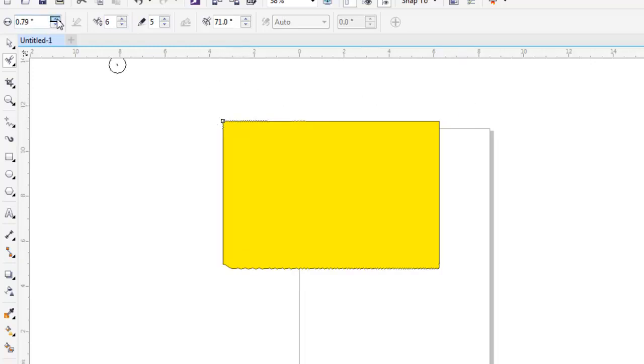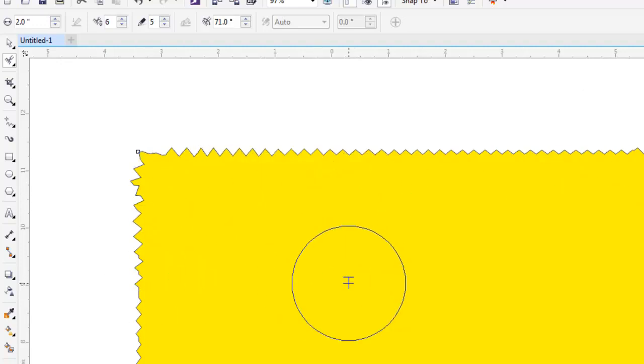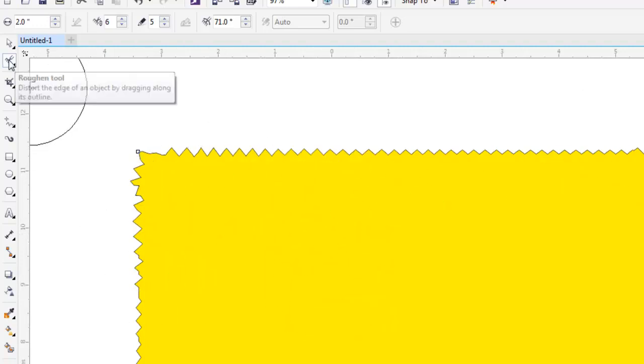Actually, we have a very small size for this tool, so we can increase it from this area. For example, make it 2. Now come here and you can see the shape. If I show you this shape here, we'll see more clear. This kind of shapes you can create with this tool. Just drag it like this and you can easily create this kind of shapes with this tool.